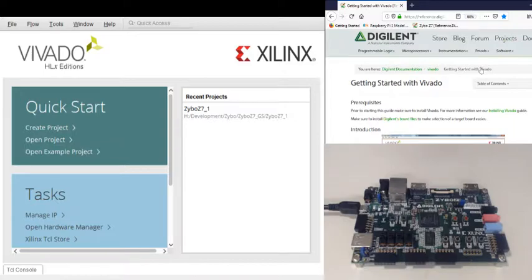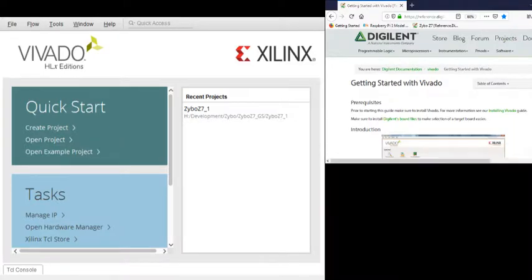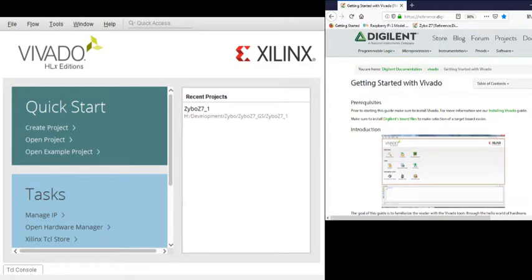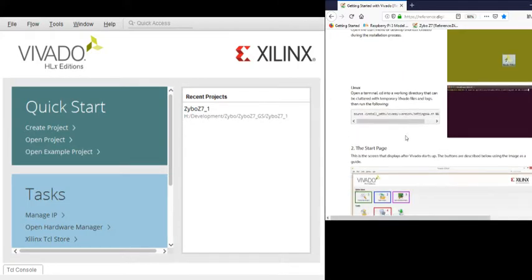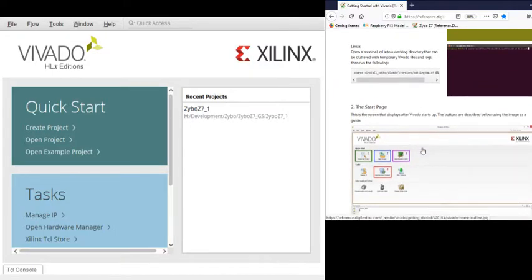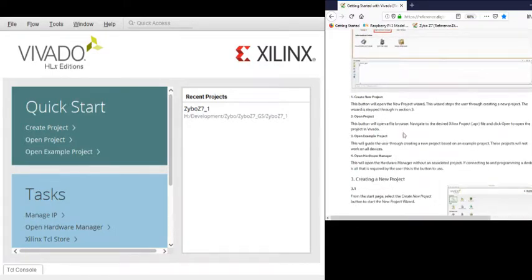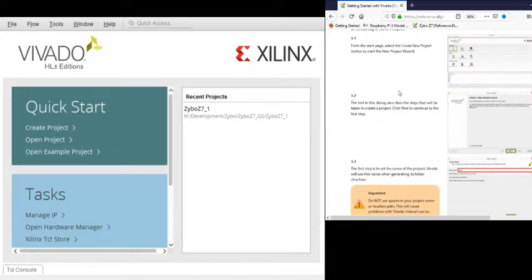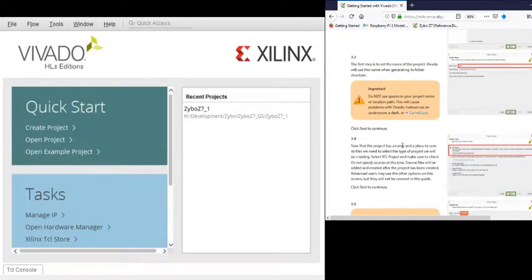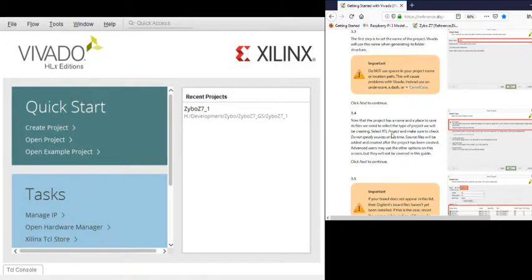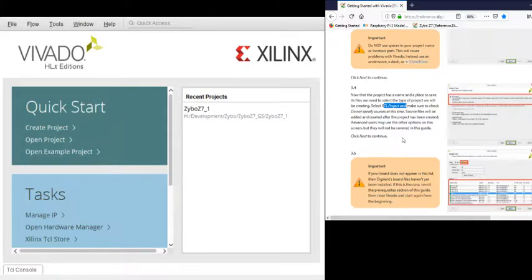So this example, let me go ahead and get rid of this for a bit. And then I'll extend this. Okay, that's a little bit more. Yeah, so this goes through to starting Vivado, and then shows both Windows and Linux, and then the started page, and then how to create a project, open a project. So you're going to create the project, and then you're going to give it a description and stuff like that. And then you're going to create an RTL project with this. You don't have to specify any source because you're going to create it.